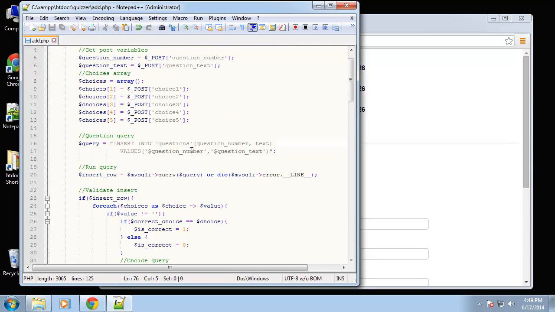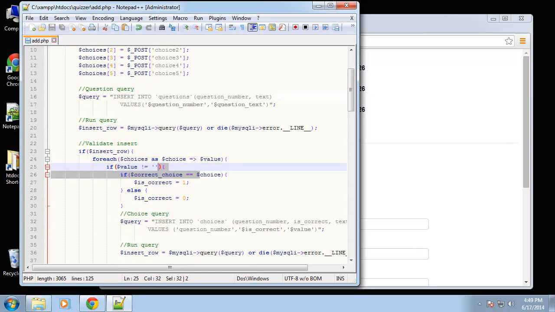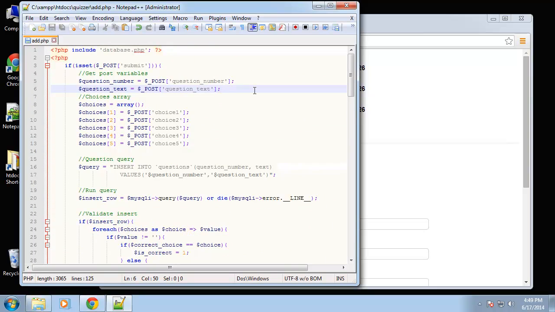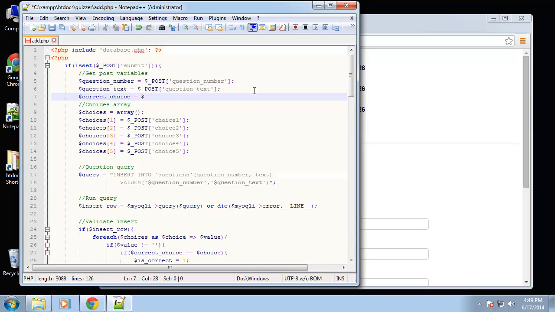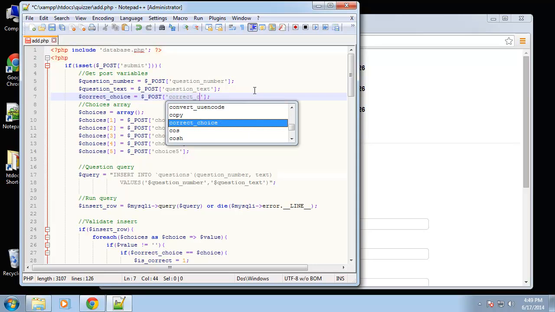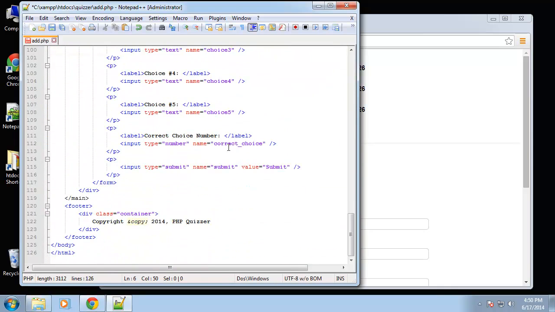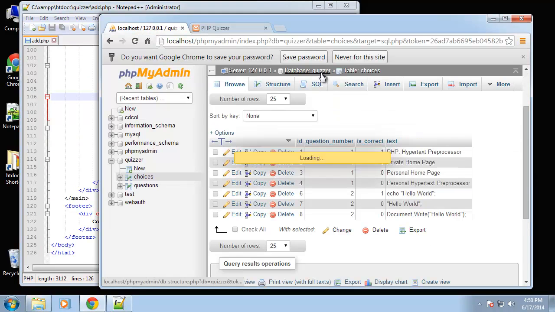Let's see, correct choice, which is right here. Oh, we never passed that in. We never created that variable. Okay, so correct choice equals post correct choice, and that's coming from the form, coming from right here. All right, now let's see if that did anything to our database.